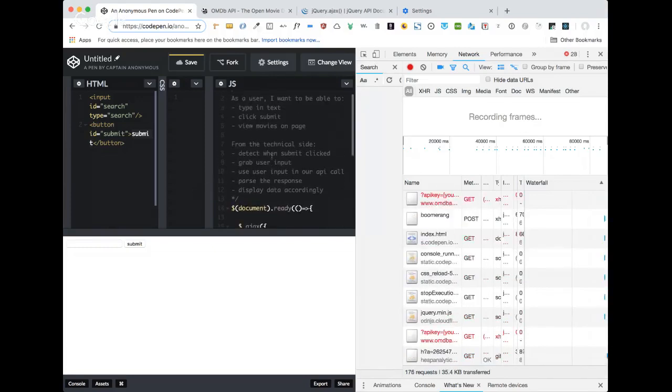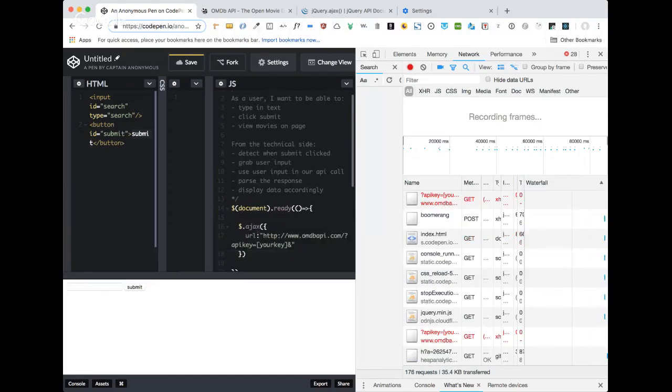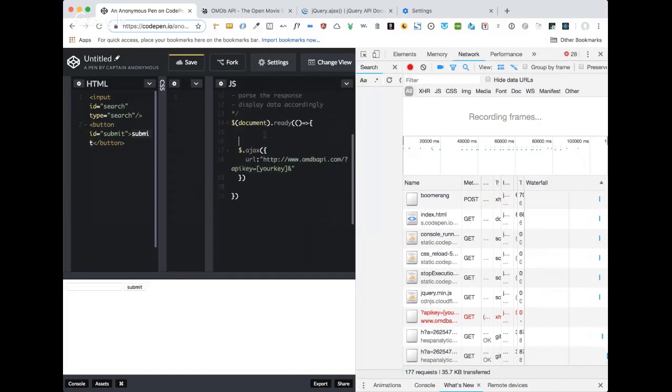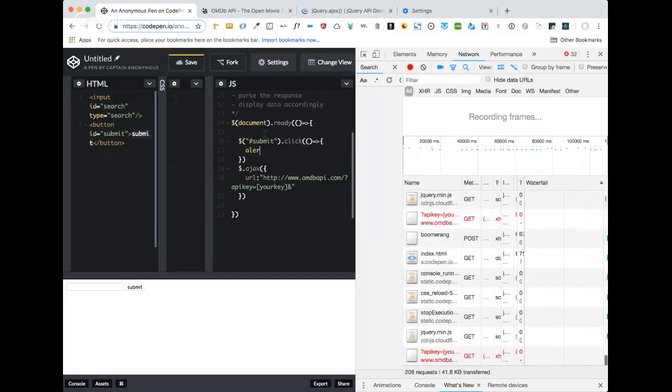Okay, so from the technical side, we wanted to detect when the submit button is clicked. The submit button has an ID of, conveniently, submit. So we will say submit dot click. We're going to use our arrow function syntax, and let's see if that catches it. Okay.